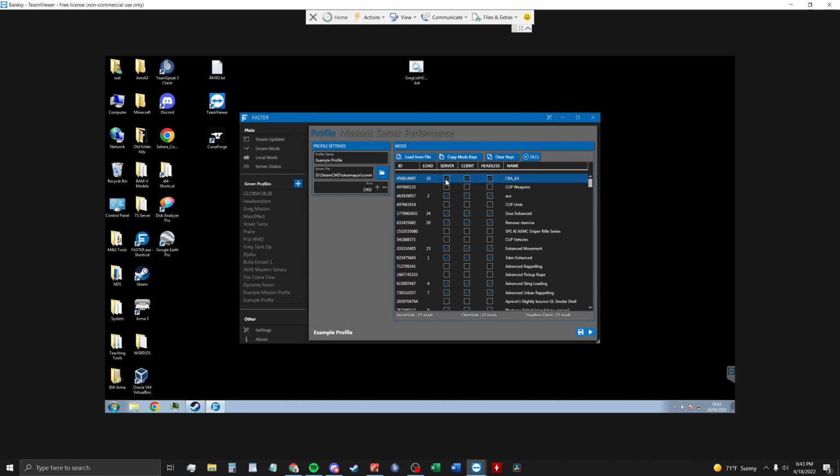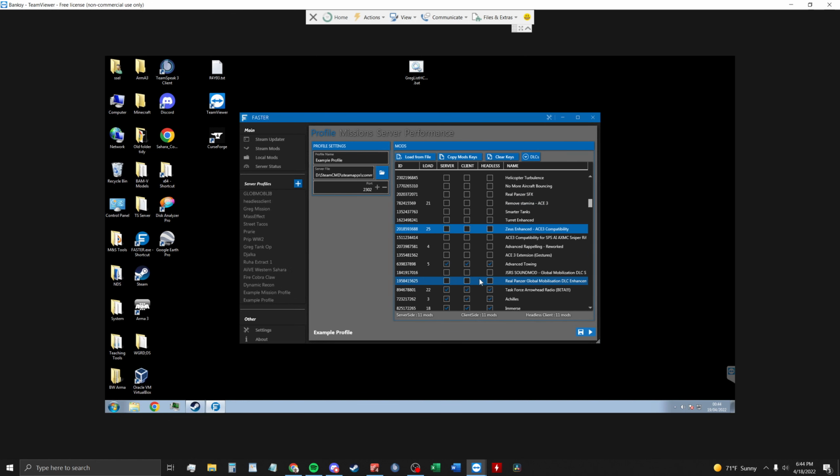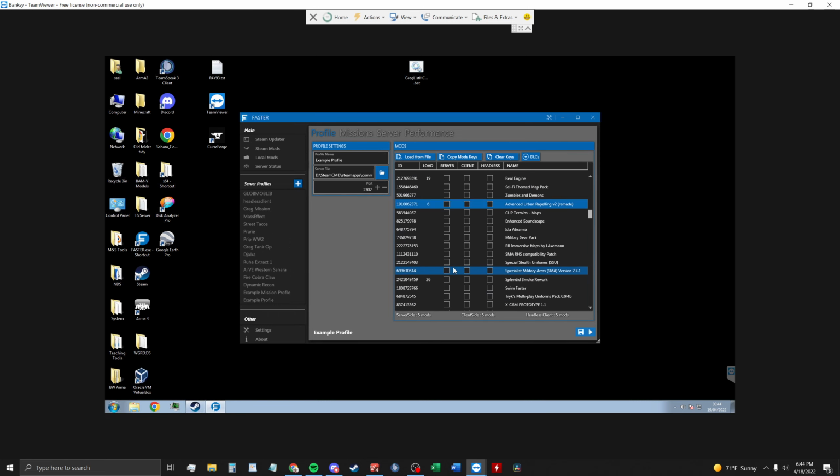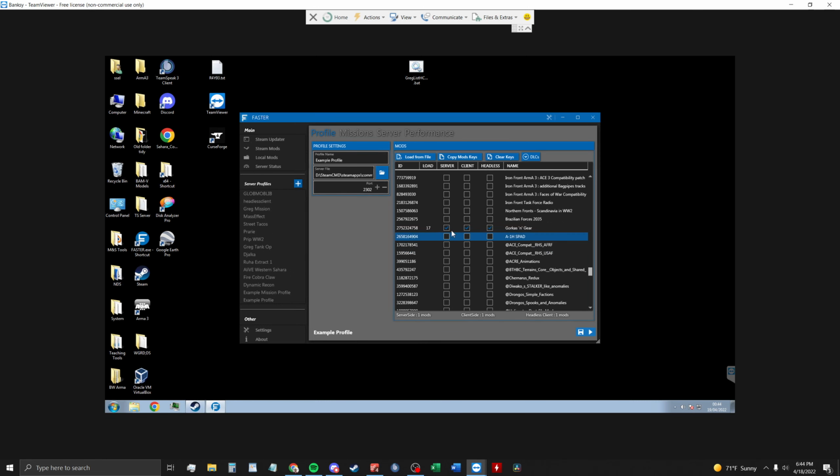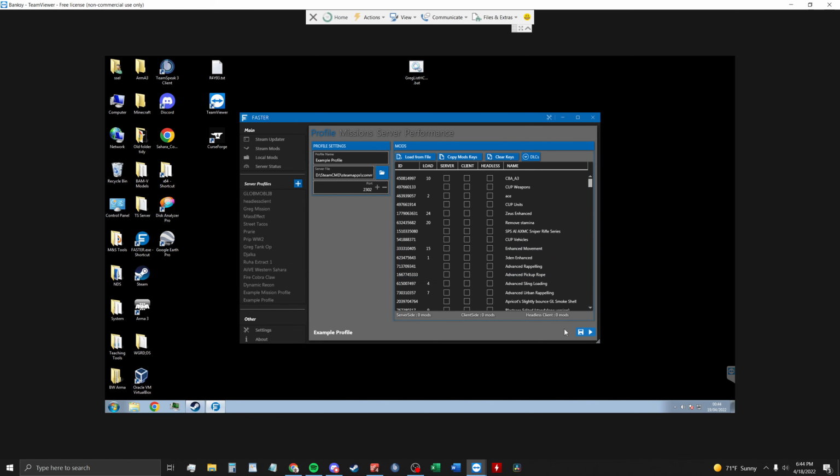So I'll just start by literally going through here and unchecking all of the mods. You can see as I uncheck things, the number of server-side mods, client-side mods, and headless client mods starts going down. I'll spare you the time of me going through this, so I'll speed this up. Okay, so that's all of them. I've got 0 mods, 0 mods, and 0 mods down here, so I know this is completely clear. I'm going to click Save so I can save all my work because it's quite annoying.